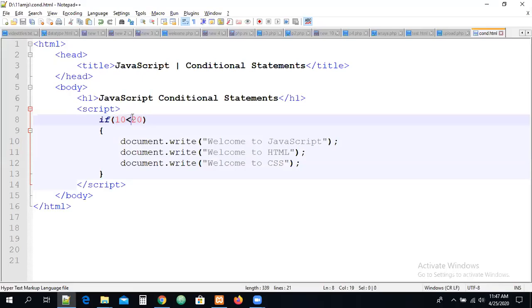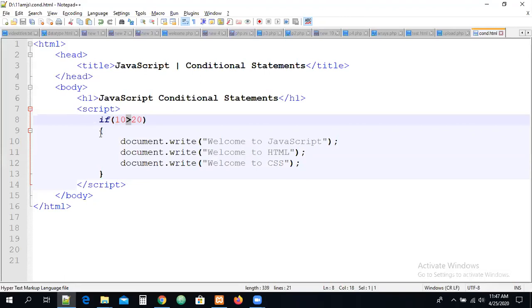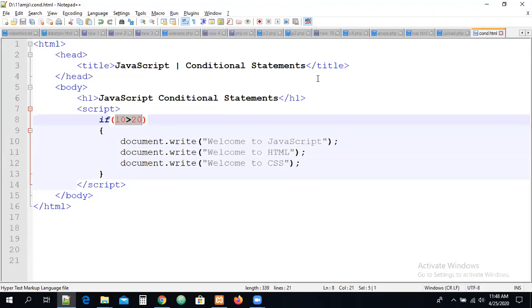Now you can take 10 greater than 20. I'm changing the operator here. 10 is greater than 20. Right now you can check it. So now I'm not getting the output, because see what happened here. This block of code is executing at a particular situation of time. What is the particular situation here? If this condition is evaluated to true, then only the block of code is executing. Otherwise, the block of code is not executing.